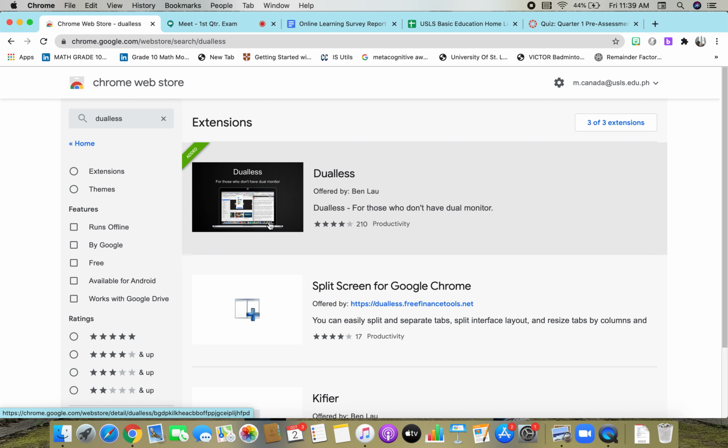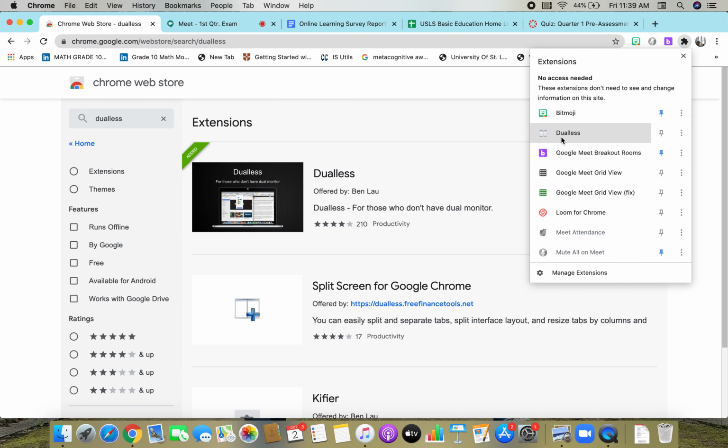So it's either one screen is smaller or larger than the other, or one screen would refer to your presentation, and the other screen, of course, will show the participants in Google Meet. So I have added this already, and it looks like this one. This is the Dualless extension, or the split or merge window extension, that I'm recommending you to use. Okay, so that's the second one.